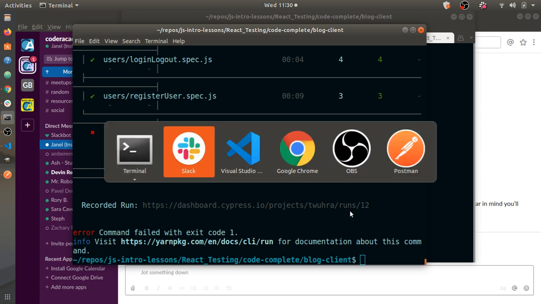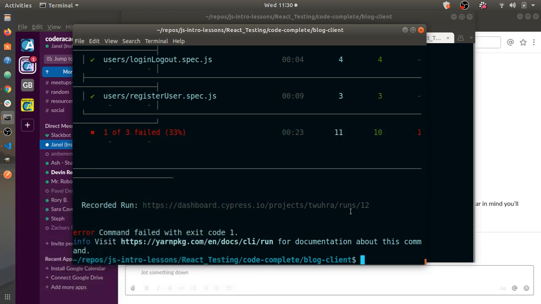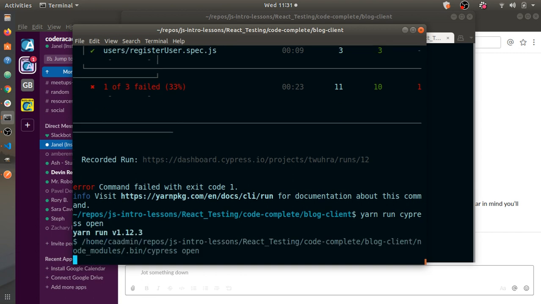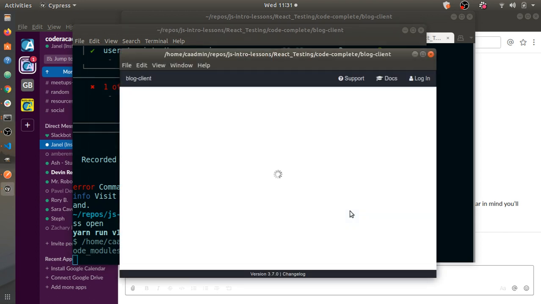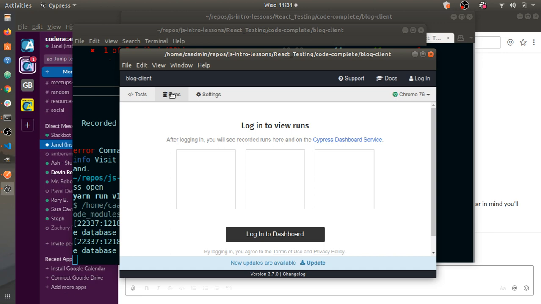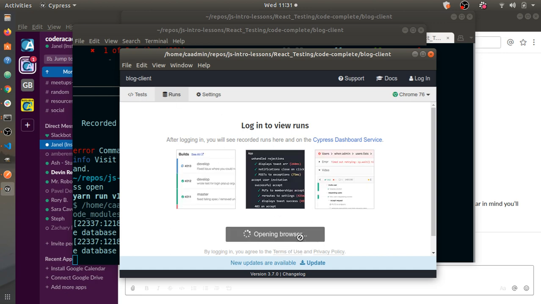But if you look in the test runner, so if I just run the test runner with yarn run cypress open, which just opens the test runner, and you go to the runs tab, it'll say you have to log in. It'll open a browser.